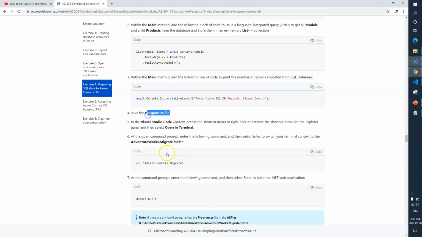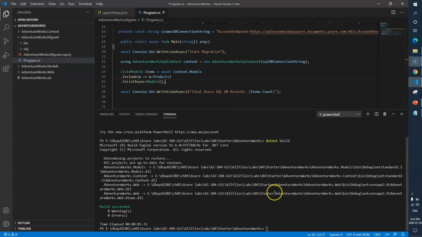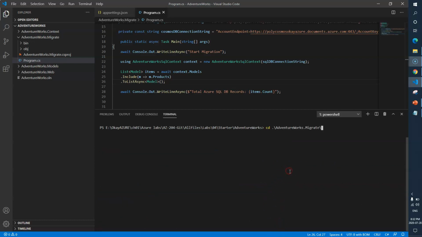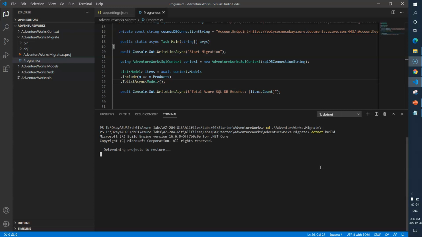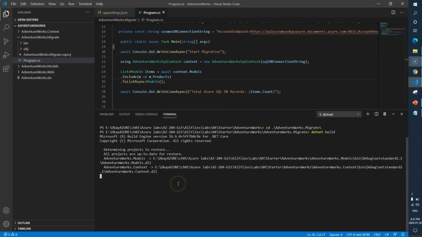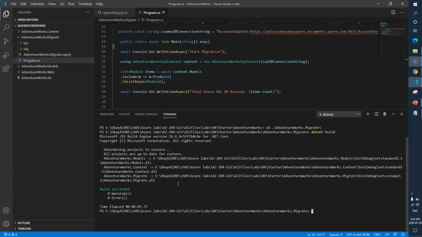Let's go back. Now we need to save the program, and we need to change the context root to migrate. So we'll copy this one, and then we need to run the dotnet build command. I think the context root is okay, it's adventure work, so let me just clear. Let's change the context root to migrate. Now we need to run the command called dotnet build just to make sure that there are no errors in the project. Okay, so there are no warnings and no errors, so we are good here.